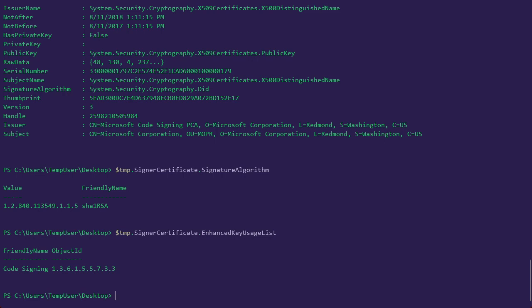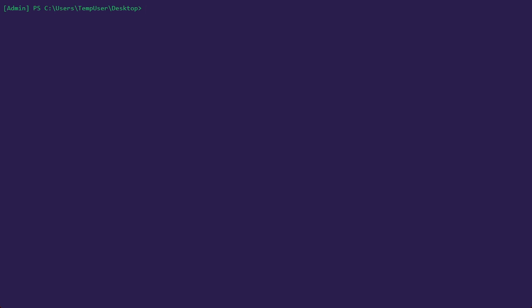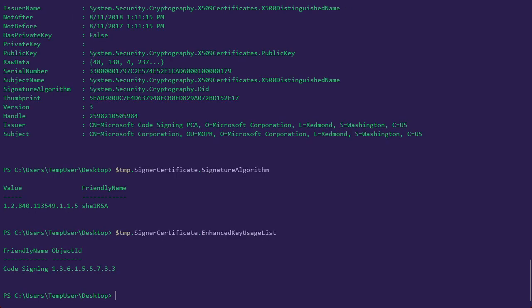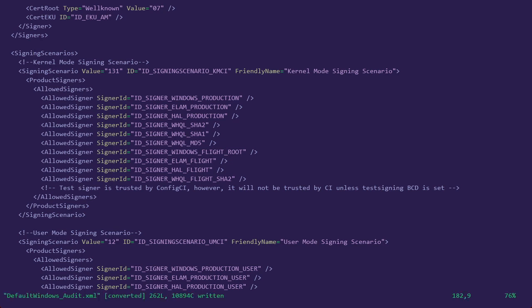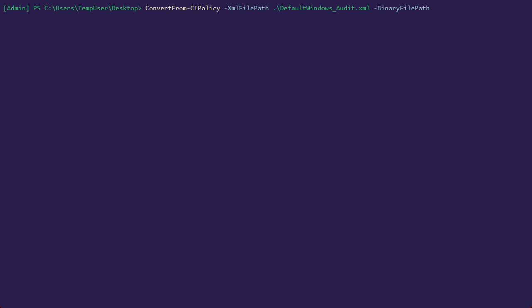So what we're going to do is go over to our admin prompt here, and we're just going to issue a single commandlet, ConvertFrom-CIPolicy. So you give it the XML file path, default Windows. Oh, did I save it? I don't think I did. I should probably save that. Cool. All right. And then the binary file path. So we're just going to deploy this right away. Save it to C:\Windows\System32\CodeIntegrity, and we need to name it SIPolicy.p7b.